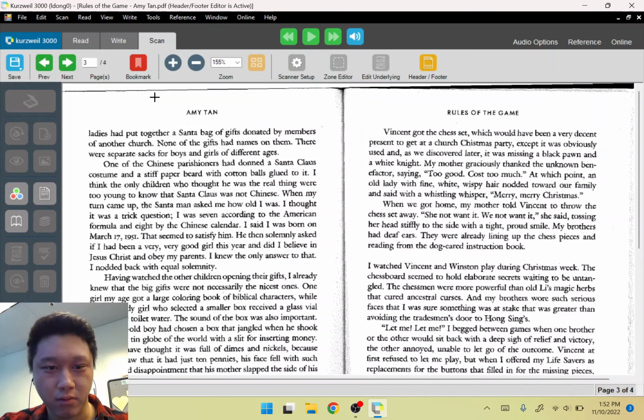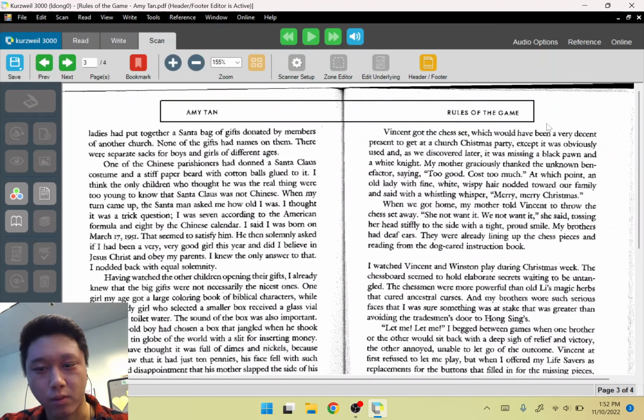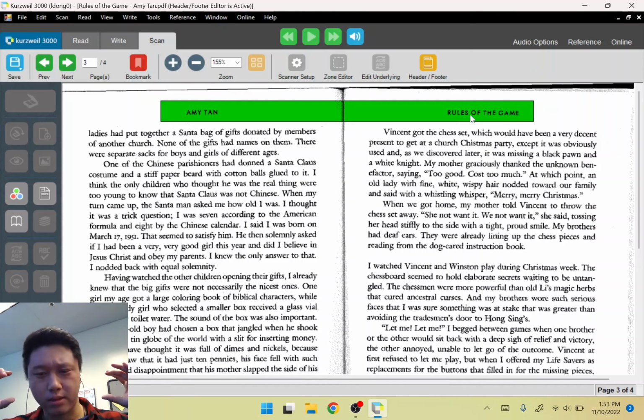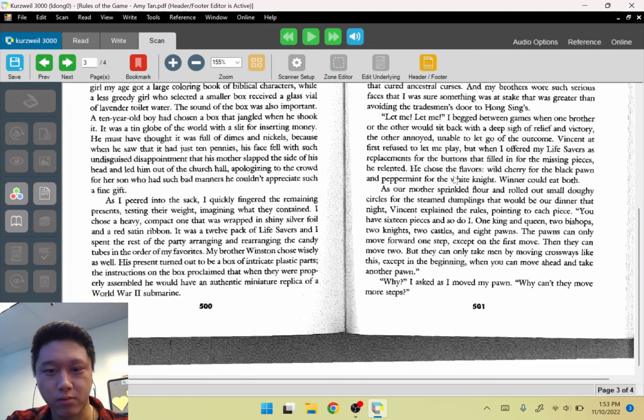My cursor becomes a crosshair and then I can start to drag it around the header. Once I'm done, I can just click off and it becomes green. Now Kurzweil knows not to read what I've highlighted in green. Do note that I recommend making the header a bit larger than necessary, as the position of the header might change from page to page. You could also repeat this process with the page numbers here at the bottom.